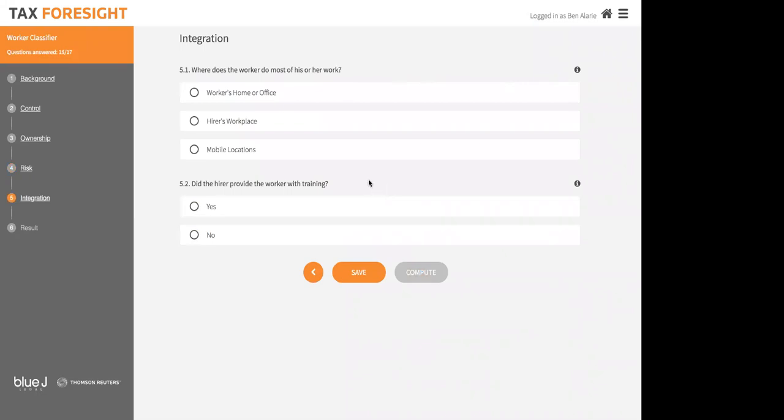Okay, where are they doing most of their work? Most of their work's being done in the hirer's workplace. Did the hirer provide the worker with training? No, not really. These are all instructors who have musical training and know how to teach music lessons. So you can see that we've reached the end of the questions here.